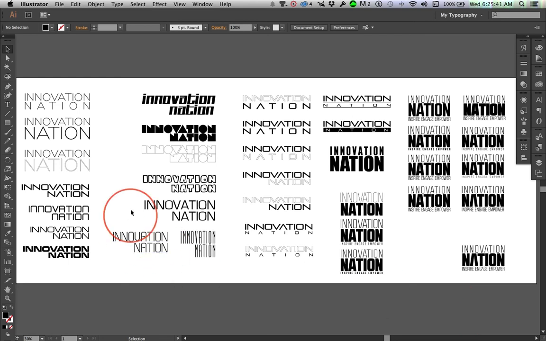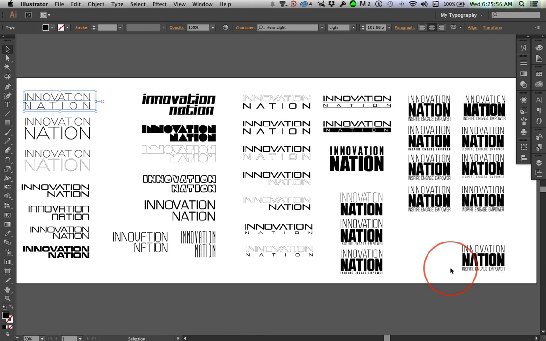Do you remember this Illustrator file? Do you remember the story behind it? How I wanted to create a t-shirt design. It said Innovation Nation. And yes, I wanted the words inspire, engage, empower on the t-shirt as well. But I knew that Innovation Nation had to stand on its own. So I began with that.